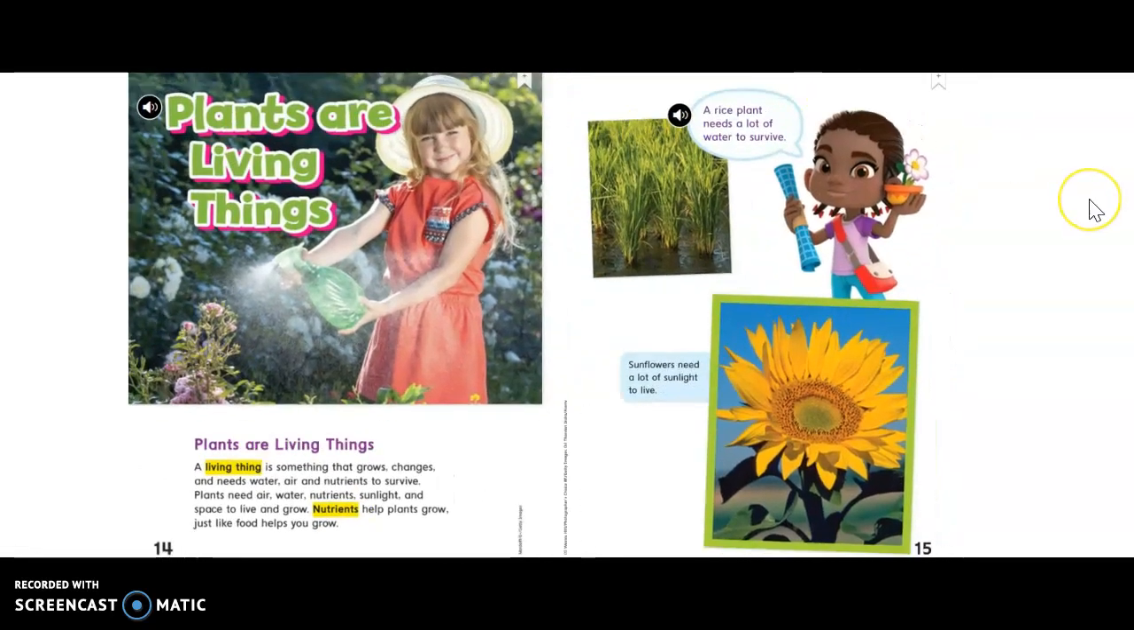The title of our text is Plants Are Living Things. Plants are living things. A living thing is something that grows, changes, and needs water, air, and nutrients to survive. Plants need air, water, nutrients, sunlight, and space to live and grow. Nutrients help plants grow, just like food helps you grow.